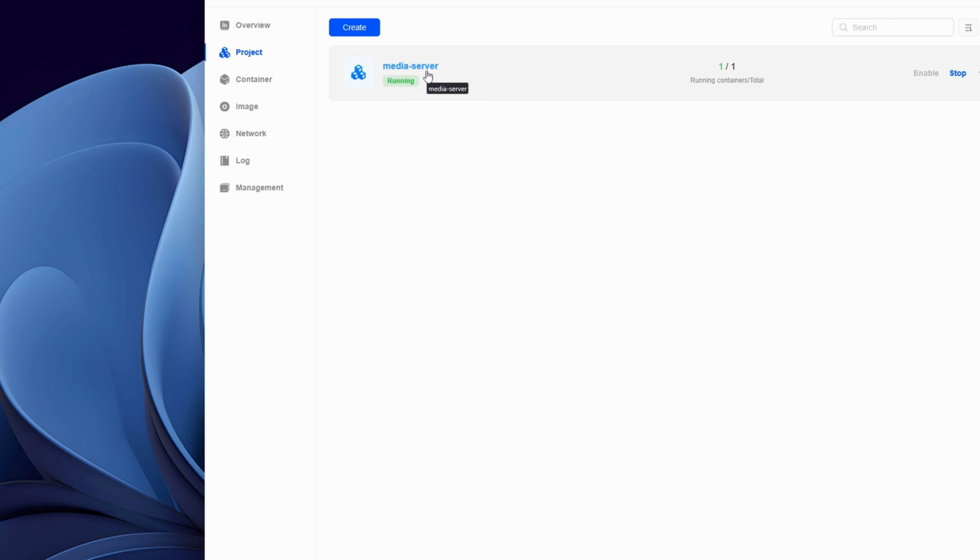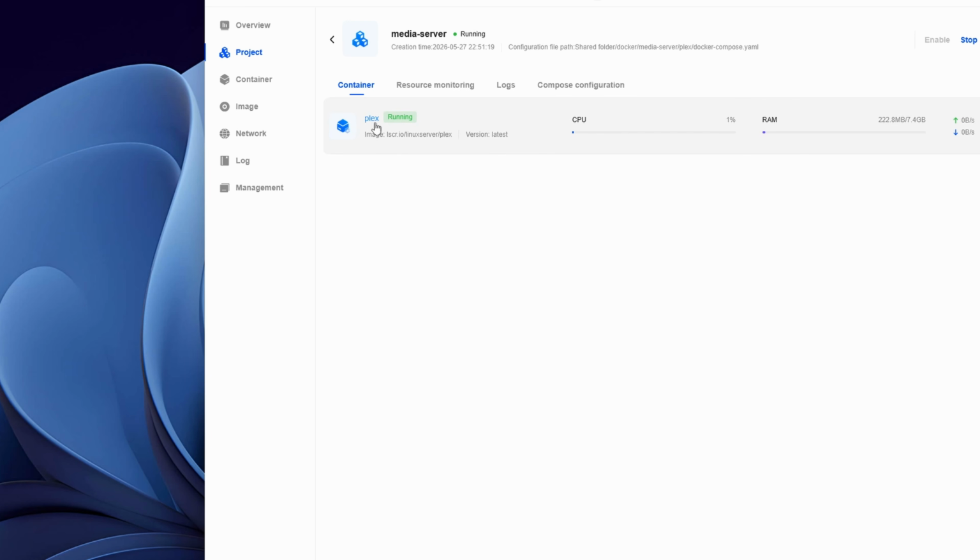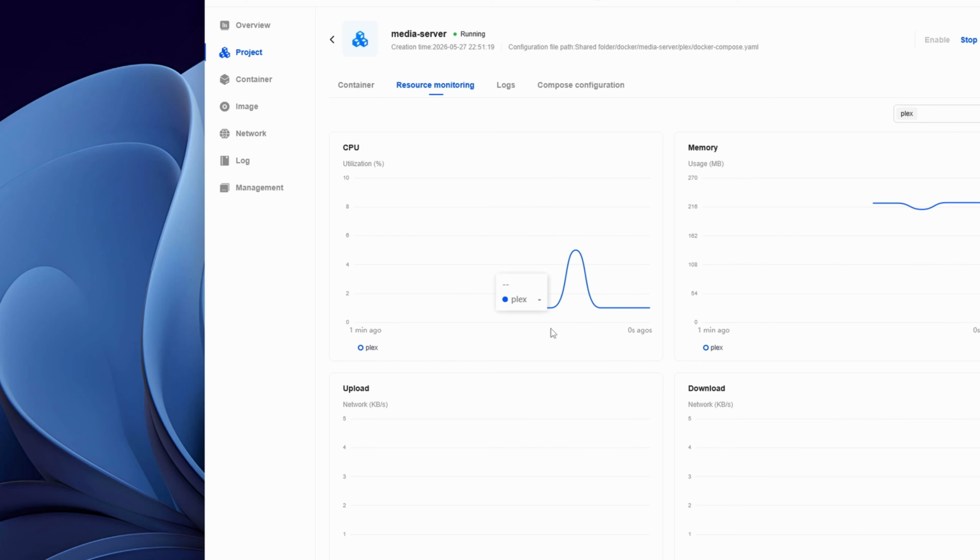So if we click into our media server, you can see these will be all the containers that we have. Obviously, we've only got Plex running, and you can see how much CPU it's using, how much RAM it's using. And then if we go over to resource monitoring, you get a little bit more. Obviously, when we start streaming from it, or it's going to be downloading artwork, you'll see these spike up.